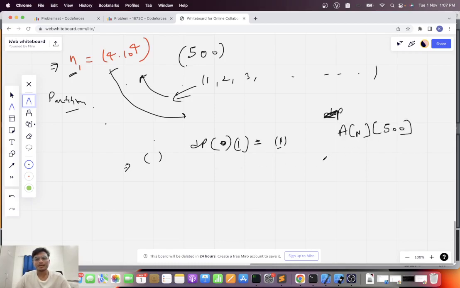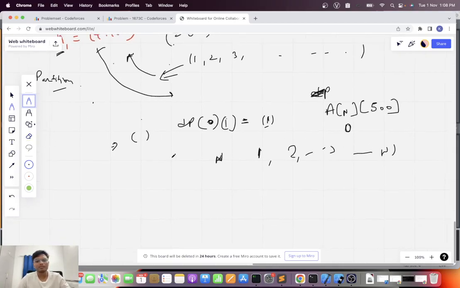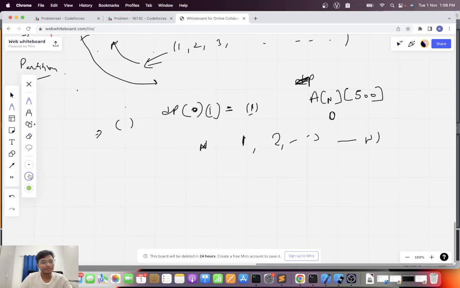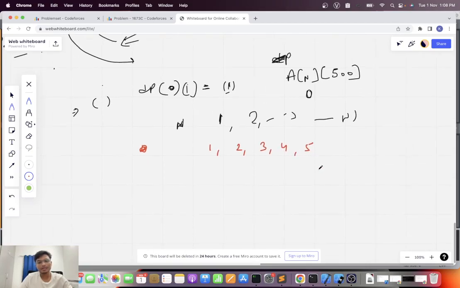Okay, and for 0, I will make how many ways I can make 1, how many ways I can make 2, 3 and so on. So let's say I have 1, 2, 3, 4, 5 as a simple example, and I have to make 4. Let's say these are the elements.